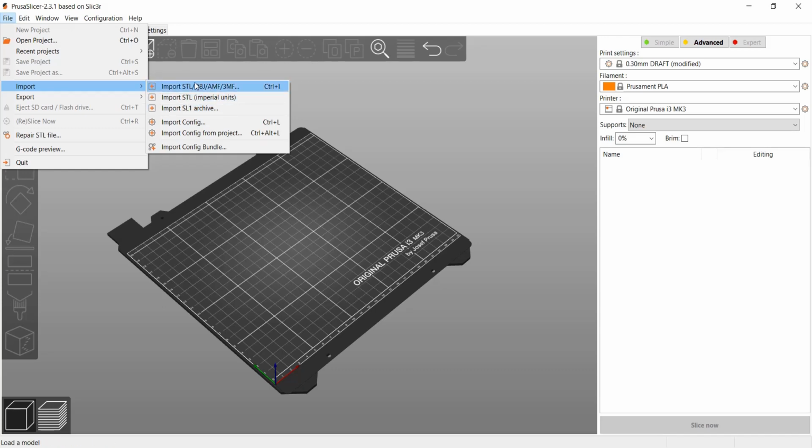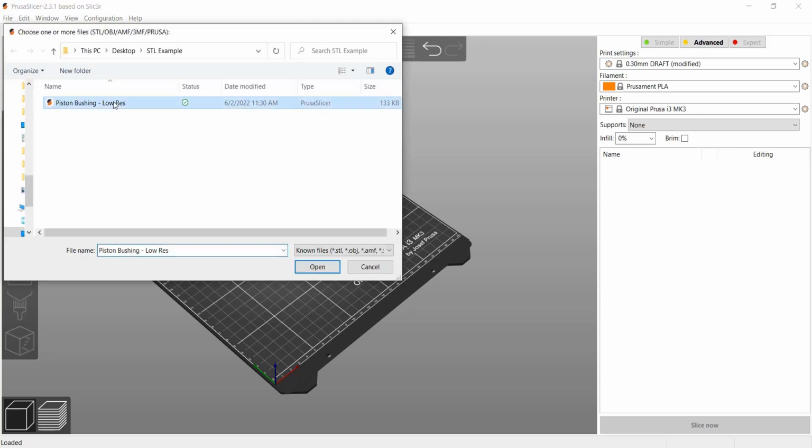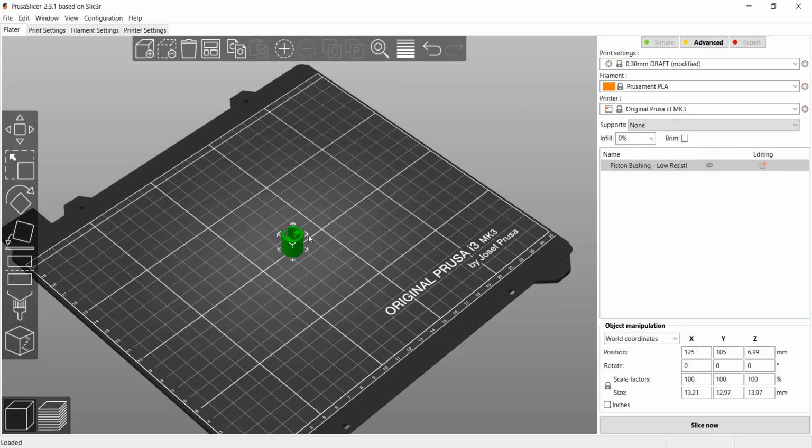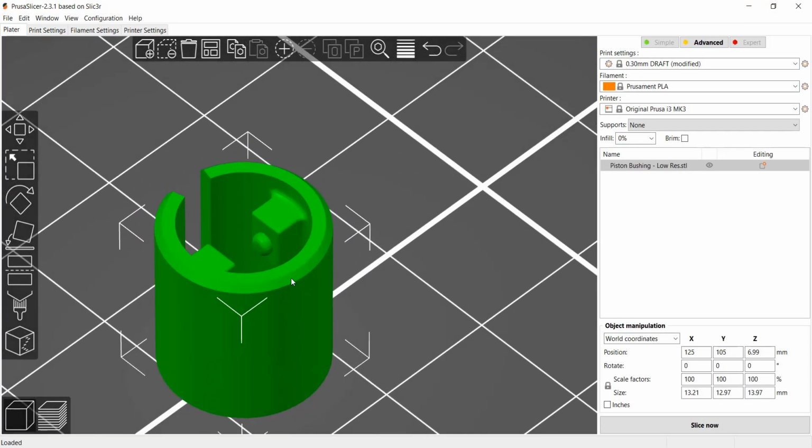If you've done metric, then you can open up this top one, but my units are in imperial. So I'm going to open that up, and then select the part within Windows Explorer. Okay, so here's the part here.